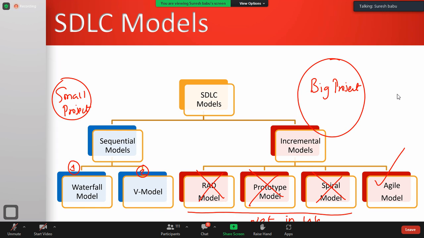Right. So here first we talk about the sequential models. What are the sequential models here? Waterfall model, then V model.